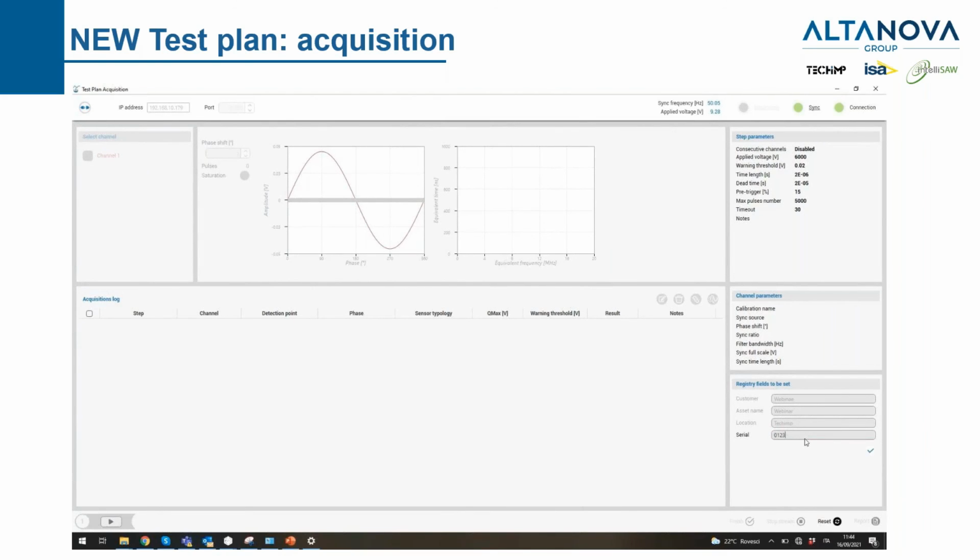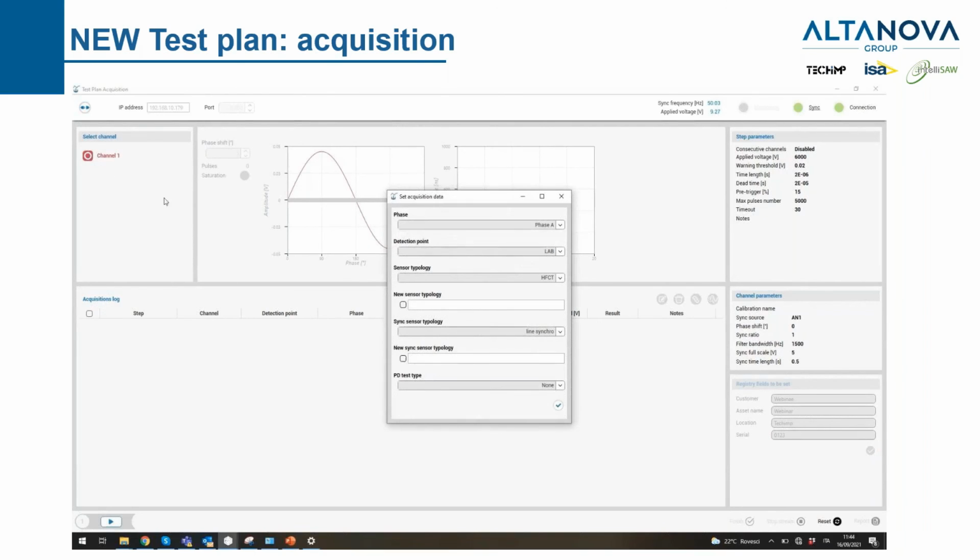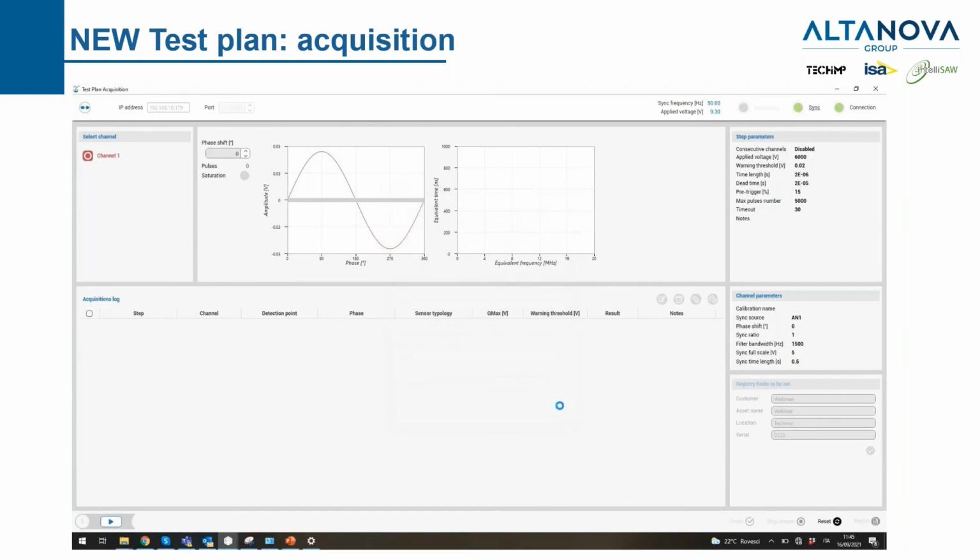I have to set a new serial number. So I give the OK. I create the new registry for this serial number. I have chance now to start my test. Phase A is OK. I'm using a sensor that is in this case a 1 nanofarad capacitive coupler. Sync is from the divider, and the PD test is offline. Everything is ready. I run now my test.